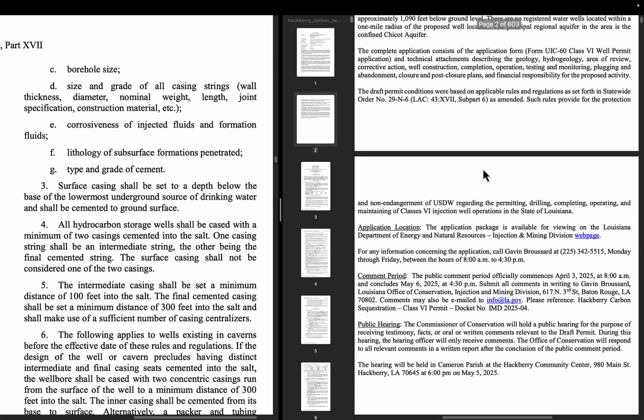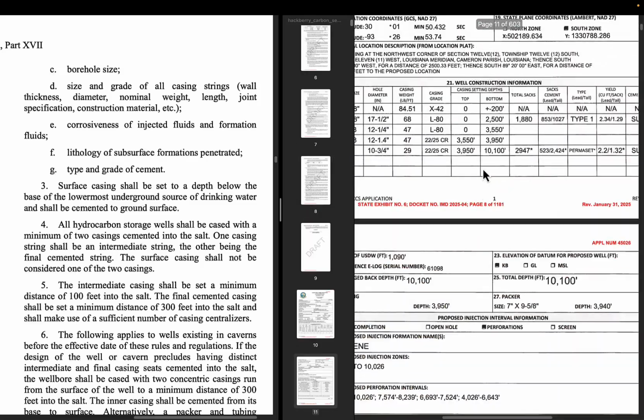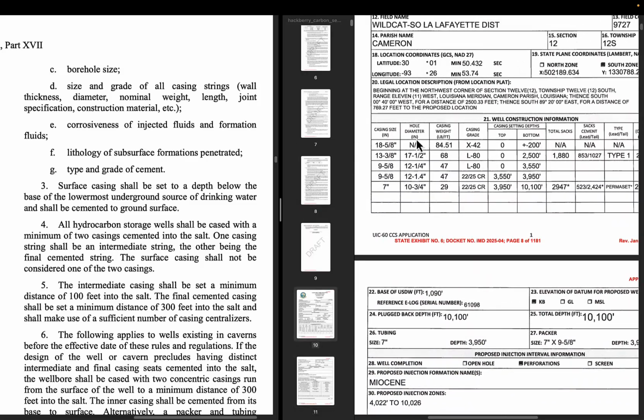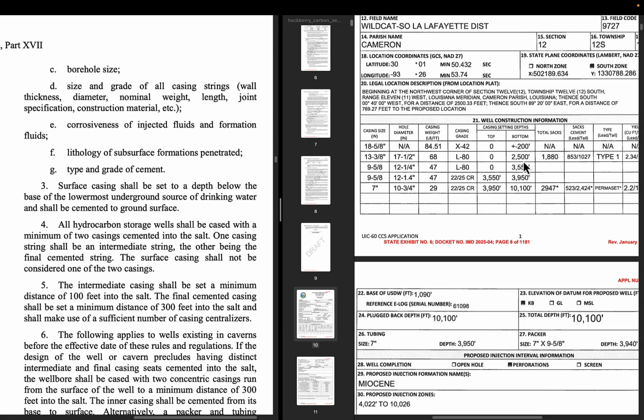And if we go into this document and scroll down some more, in another part of the document they actually talk about the technical well design. And you can see indeed here that the surface casing section extends down to 2,500 feet. So we're down at 2,500 feet. So it definitely meets that requirement.